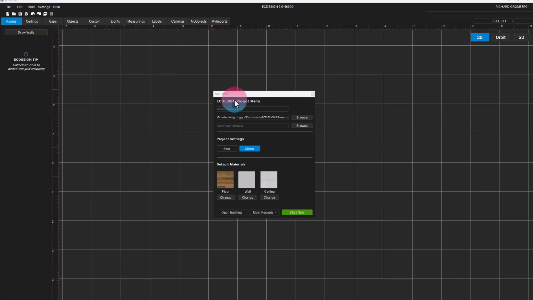In this video, we're going to go through how you can import an existing floor plan, such as a PDF or a JPEG, and use it as your template. And basically, we're going to trace the Ecdesign walls on top of that template. And this is actually pretty simple.